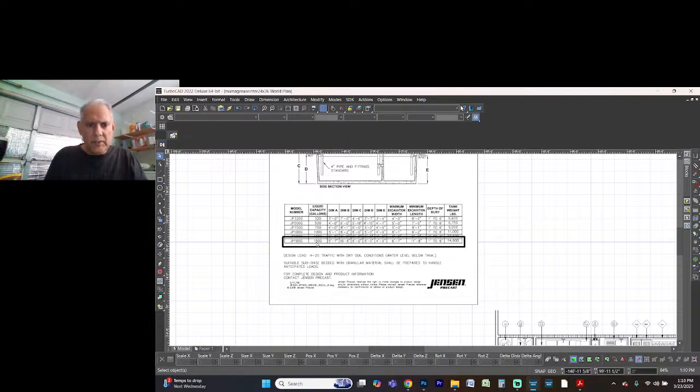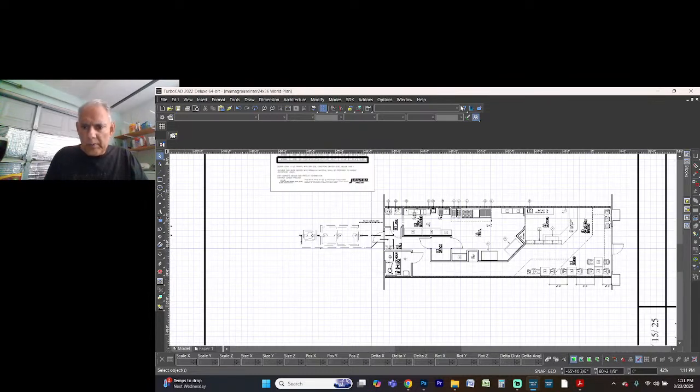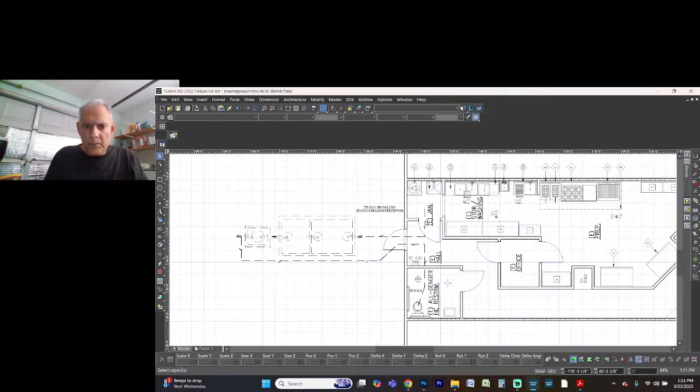But anyway, that's saying it's a 1500. Here's a side section of the Jensen. Here's a floor plan of the restaurant. This is showing the plumbing coming out.